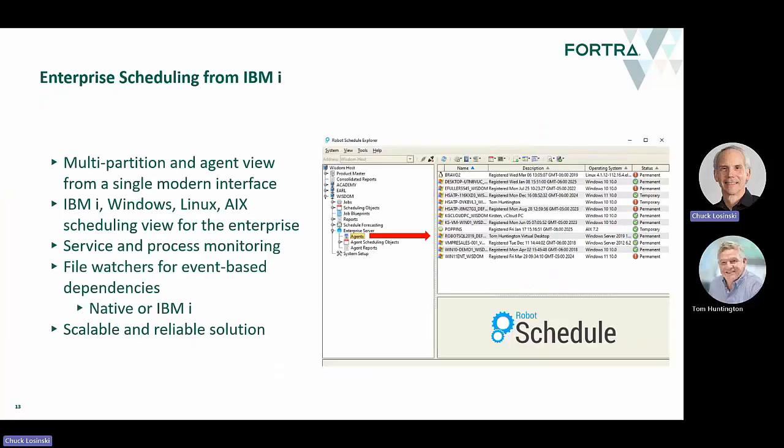Tom, let's talk about enterprise scheduling. Yeah, you mentioned it earlier that the graphical interface, first of all, will span multiple IBM i partitions, as we see here in this image where it's connected to Academy, Earl, and Wisdom. Those are all IBM i partitions.